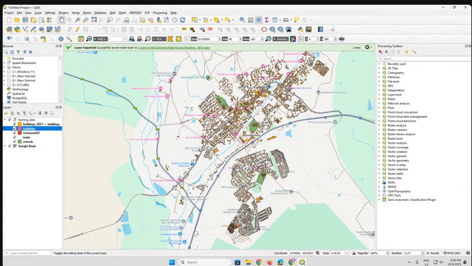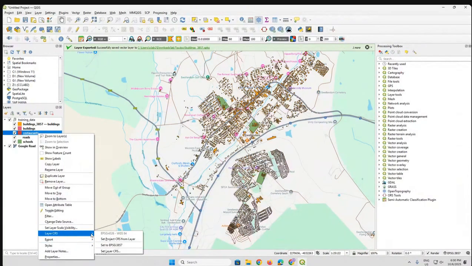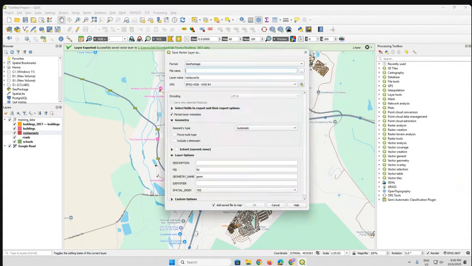Now, if you check on other layers, they are also having the same problem. So do the same steps for all those 4 layers. As it is the same step, I will not again say what I am doing. Just repeat the steps.